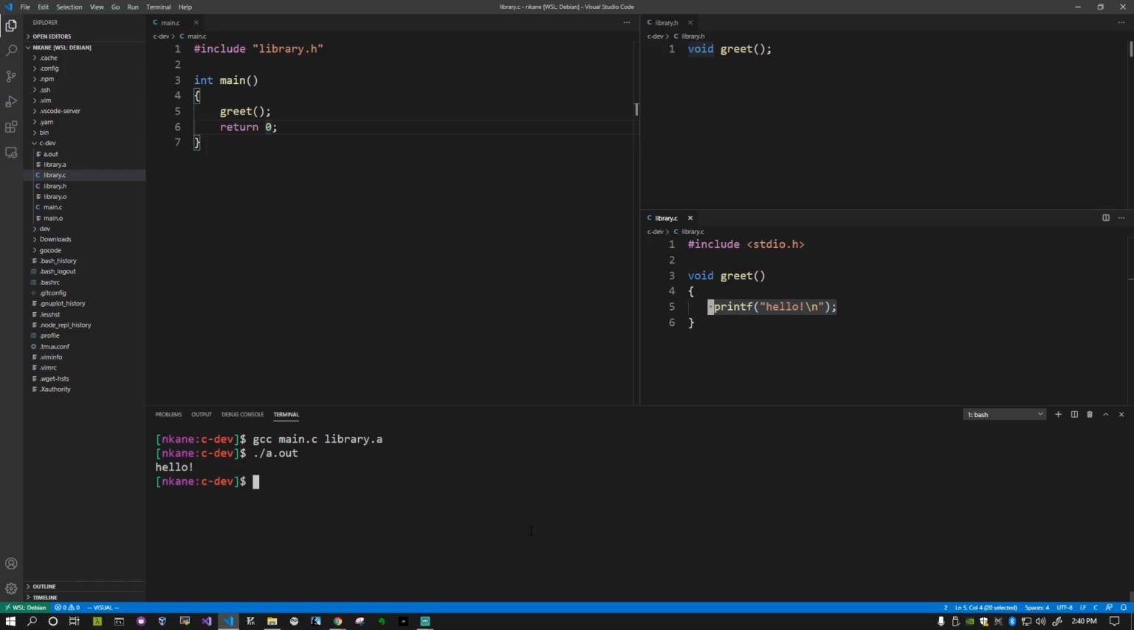In our next example, we're going to go through the dynamic library, pretty much using this exact same code, just not actually using our archives or our static libraries.